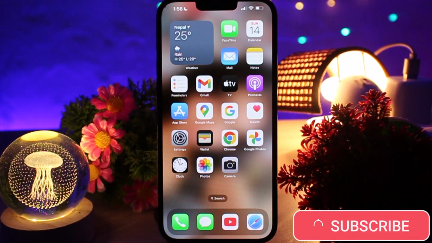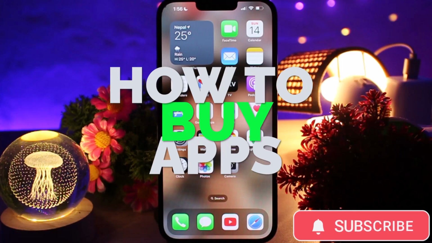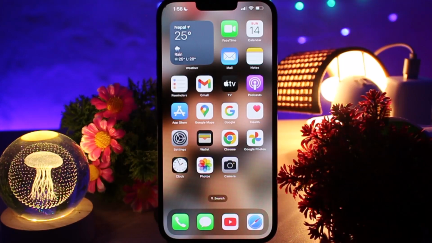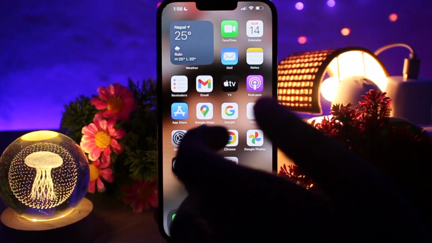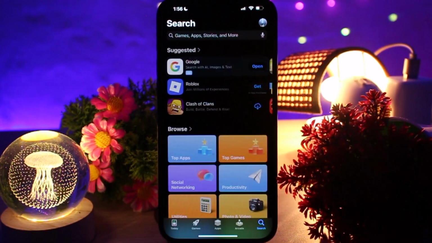In today's video, I will show you how to buy an app from the App Store on your phone. Let's get started. First, open the App Store on your phone and make sure you are logged into your account.